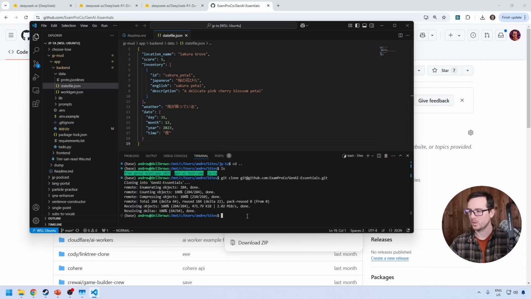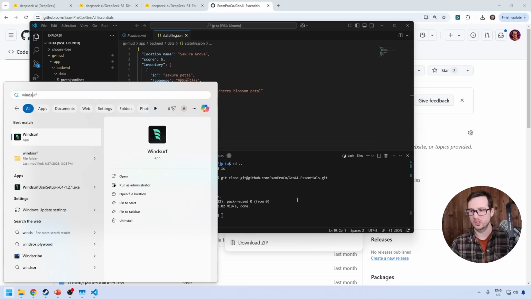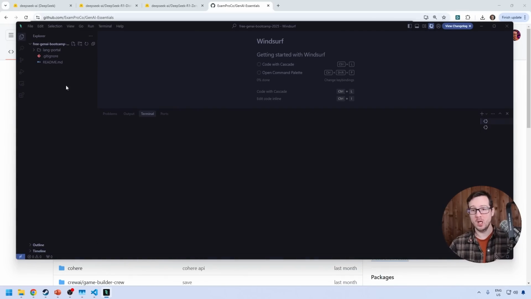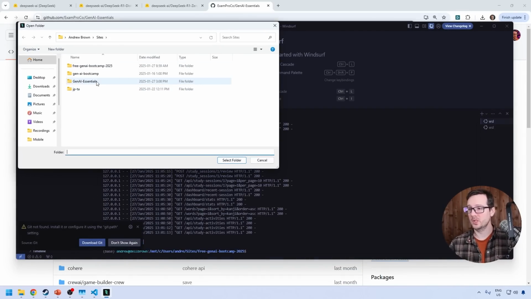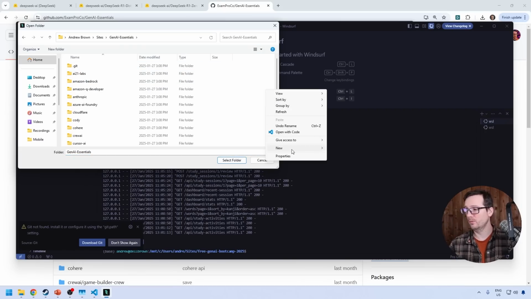I'm going to open this with Windsurf for fun because I really like Windsurf. I've been using that quite a bit. If I have it installed here, I should. Yeah, I do. I have a paid version of Windsurf, so I have full access to it. If you don't, you can just copy and paste the code, but I'm trying to save myself some time here. So we're going to open this up. I'm going to go into the GenAI Essentials. I'm going to make a new folder in here.